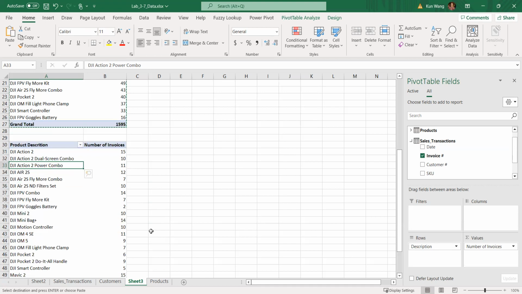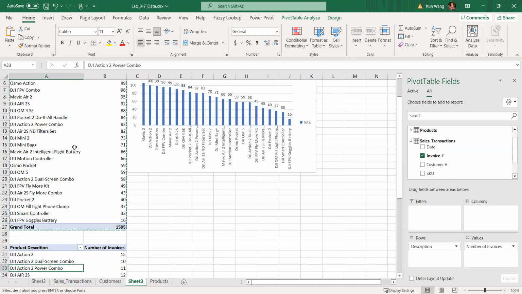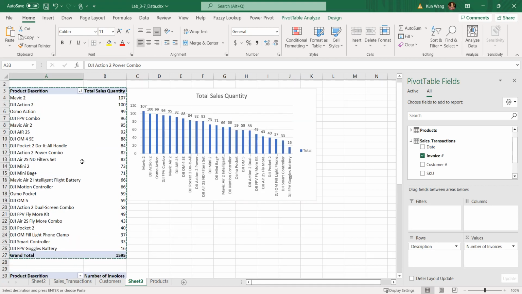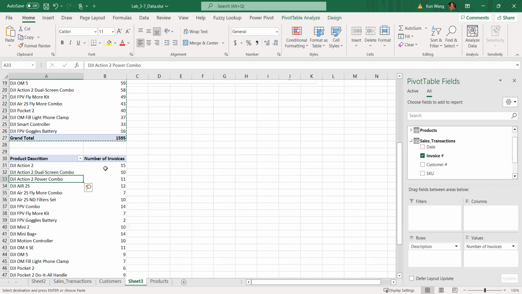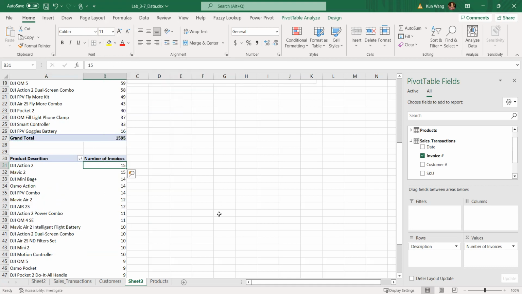And again, you can sort. That means how many sales are related to each product. The first table is the sales quantity, and this is the number of invoices. So I can click any number on the invoice and ask to sort from largest to smallest.